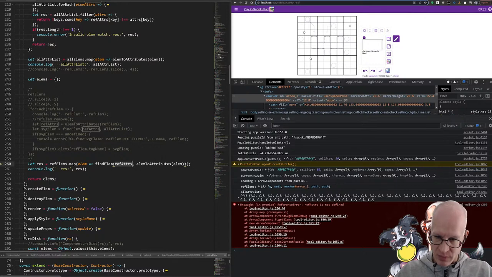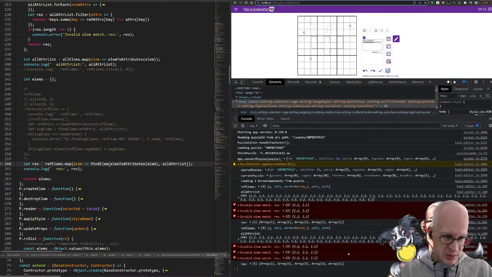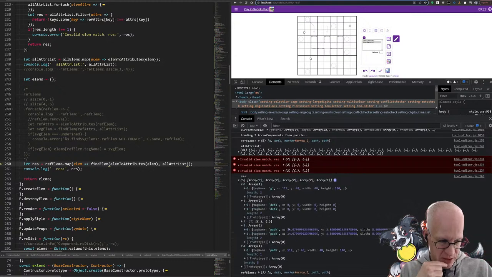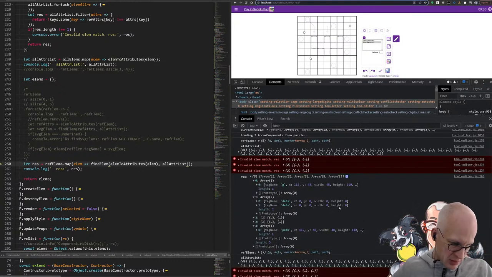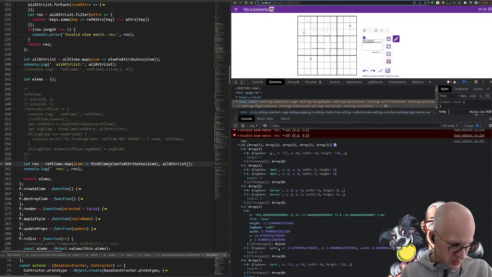Ah, so we don't need ref attributes. We need... Oh, wait. I mixed those two up. So we're only passing in search attributes. Okay. So now, for the group, we have one match. For the path, we have one match. And then for the defs, we have two matches. For the marker, we have two matches. And then for the paths, we have two matches, which is interesting.